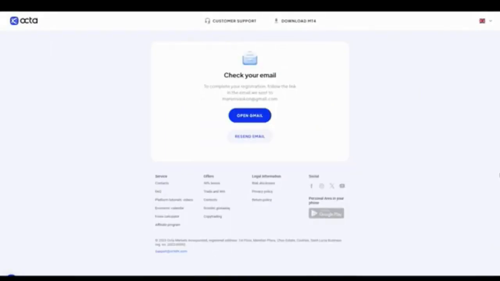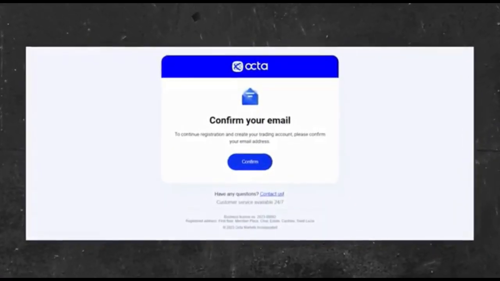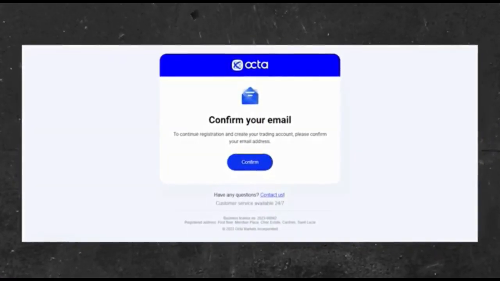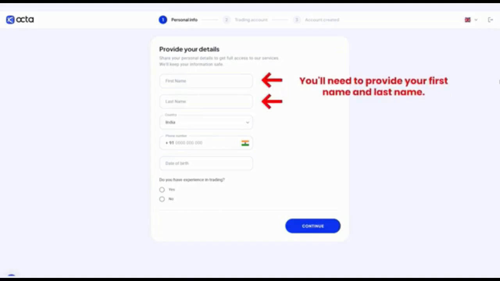Now, it's time to check your email. You'll receive a message from OctaFX. This is an important step to verify your account. Open the email and look for the confirmation link. Alright, the next step is where we fill in our data. First things first, let's start with your name. You'll need to provide your first name and last name.